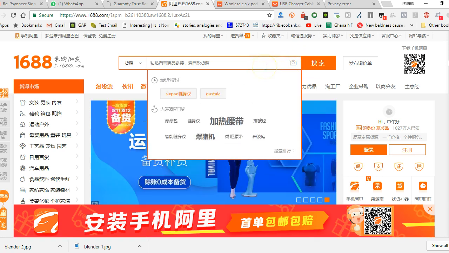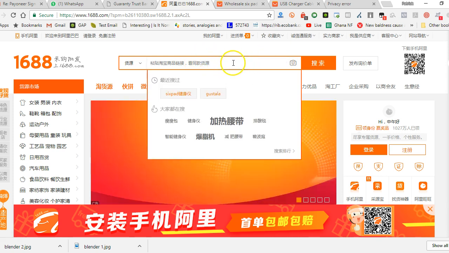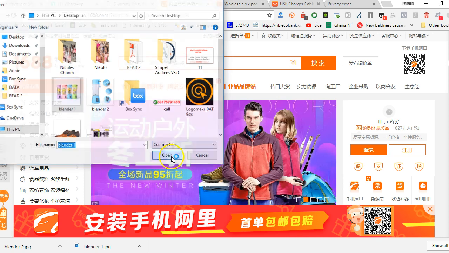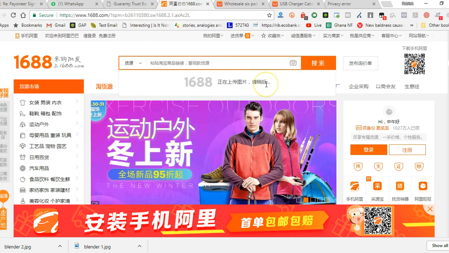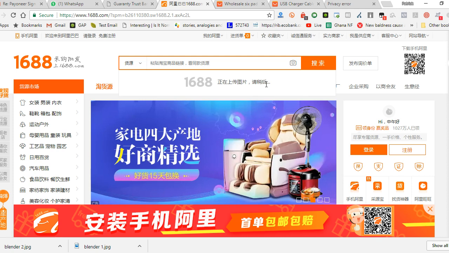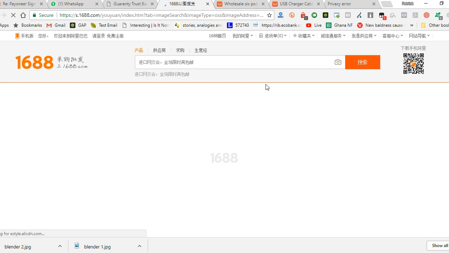Now, what do we do with this camera sign? You have a picture saved on your phone or your PC, wherever. Now you click on this camera sign and browse that picture. We saved this blender picture, so let me now browse it. When you browse, you don't need to do anything. It will automatically search, depending on how fast the network is, and throw up everything that looks like that picture in their database.